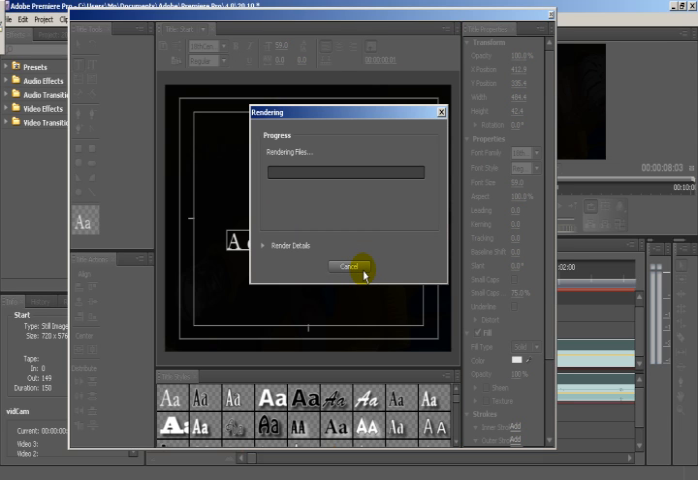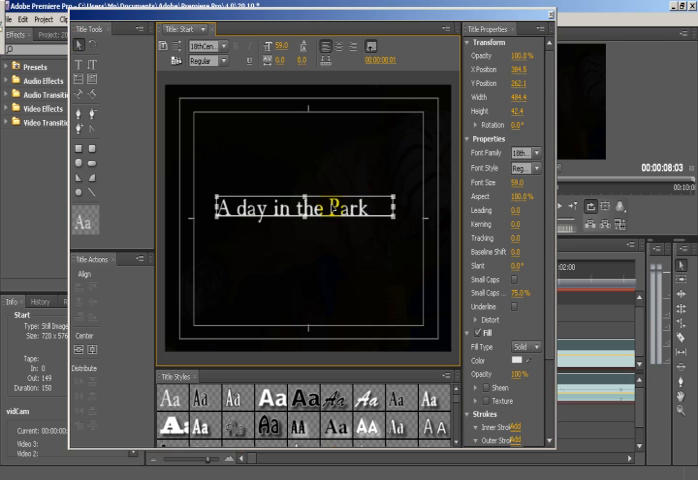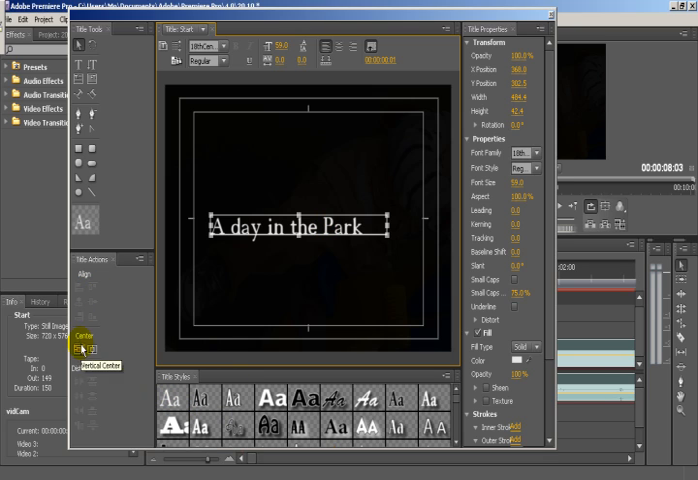Almost, I'll stop pressing that return button. So anyway, we've got that done. That's done there. Here we go. A day in the park. Now that seems fine. Now let's double check. Is there anything else that needs to be done? Center that.